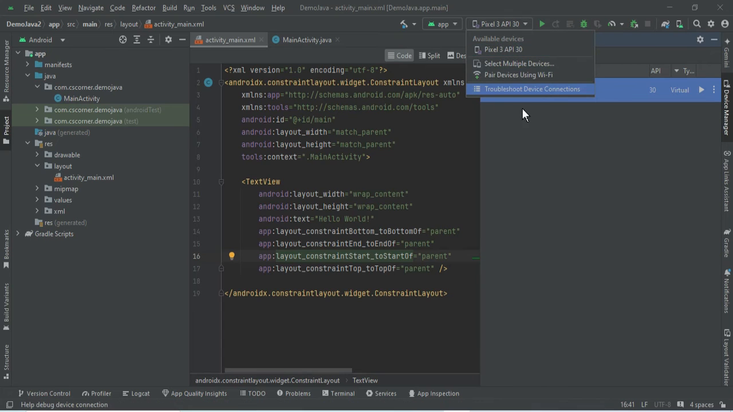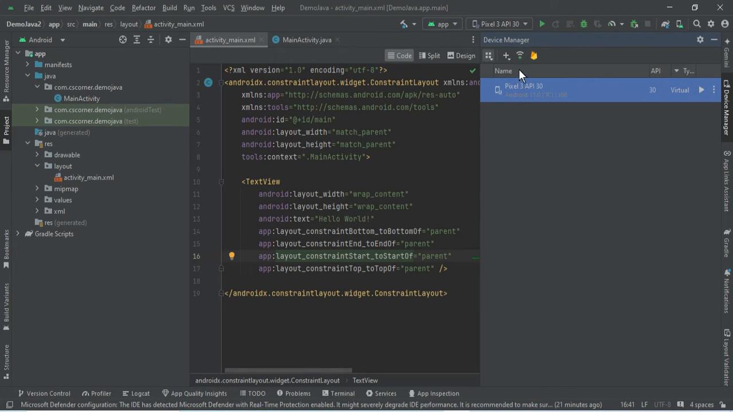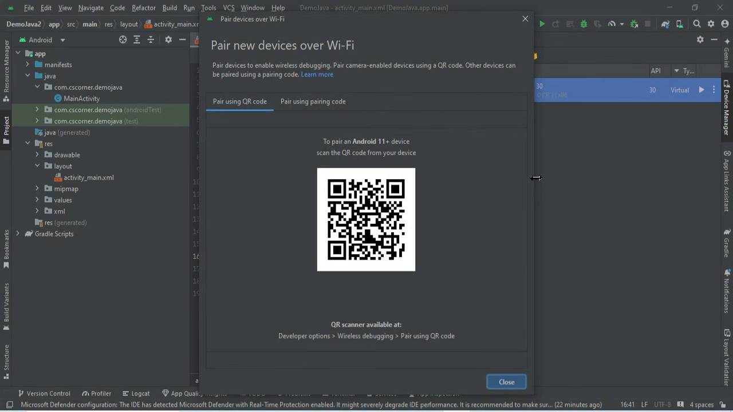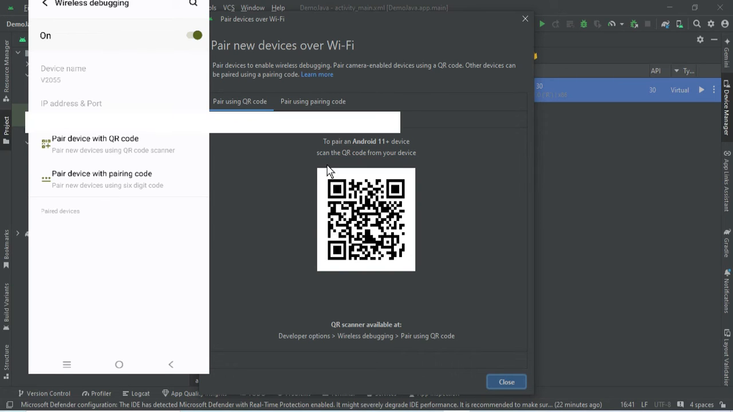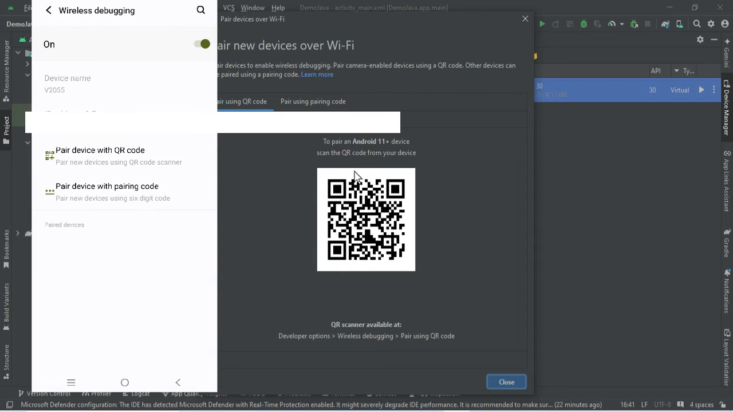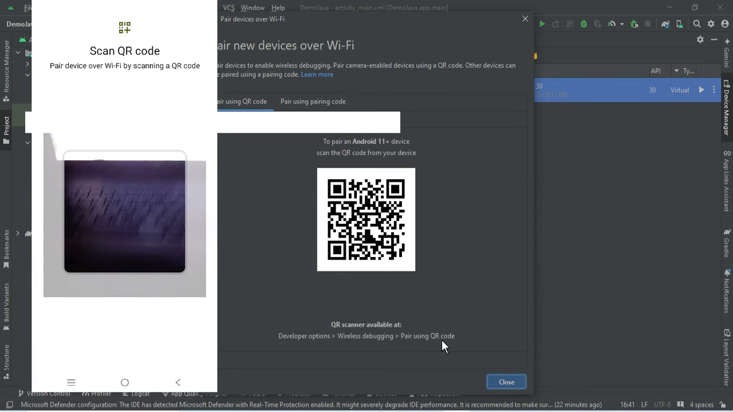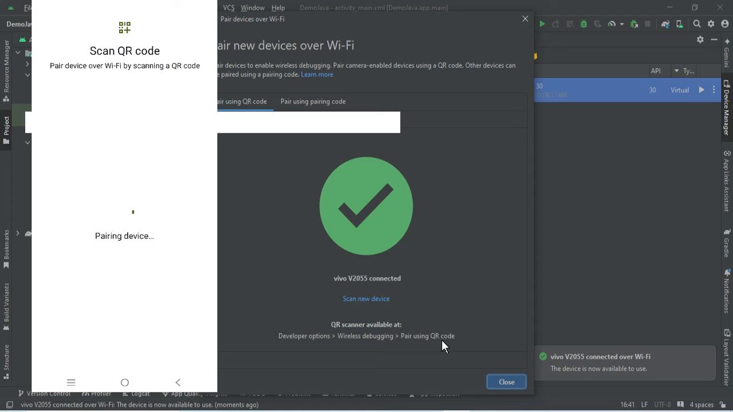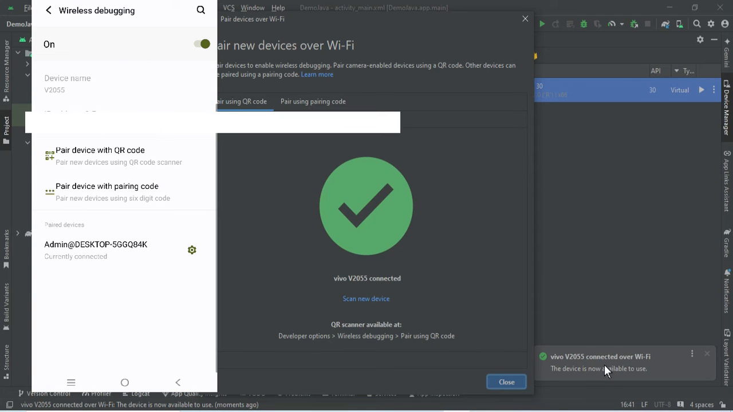You can select any of these options. So let me quickly select this pair using Wi-Fi, and here you can see it's showing me a QR code. So I need to just select the pair using QR code from my mobile phone in wireless debugging, and now your back camera will start and you have to scan this QR code, and boom, you can see my Android Studio has been connected to this phone through this QR code.